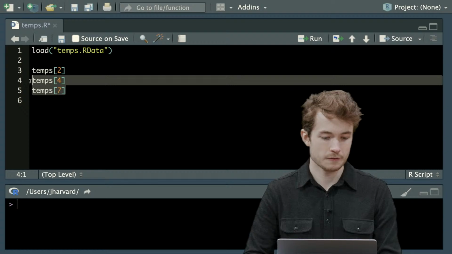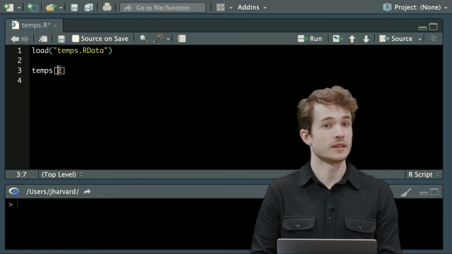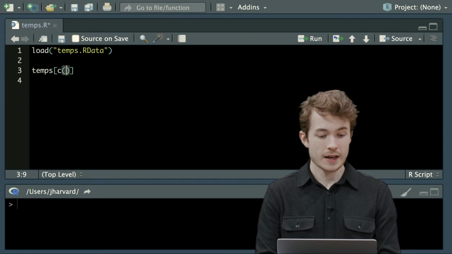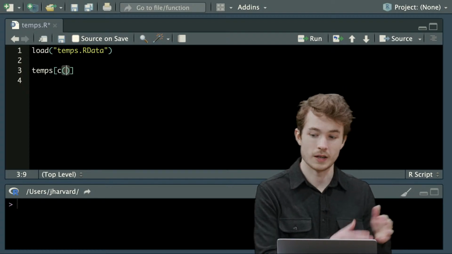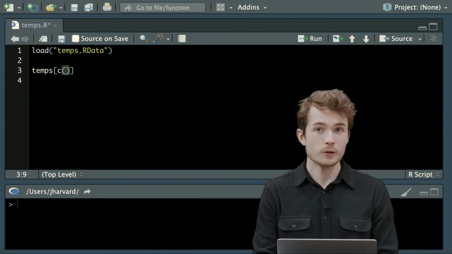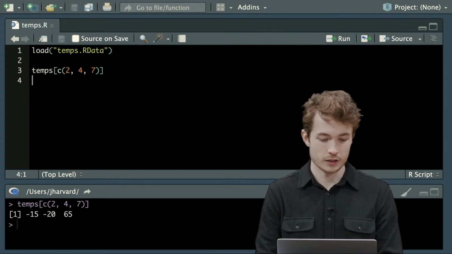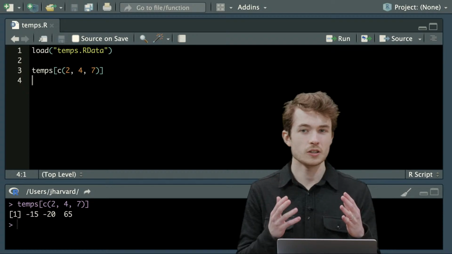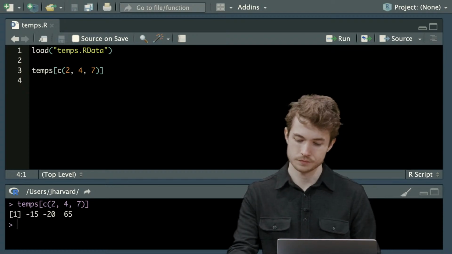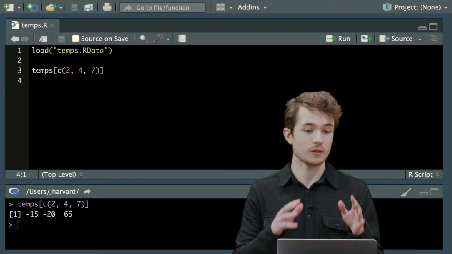So I could modify how I'm indexing into this temps vector, and I could use instead a vector to index into it. I want to get back those values at locations 2, 4, and 7. And if I hit Command-Enter here, I'll see I now have a vector of those outliers. And that's pretty cool. I think we do a lot with this.